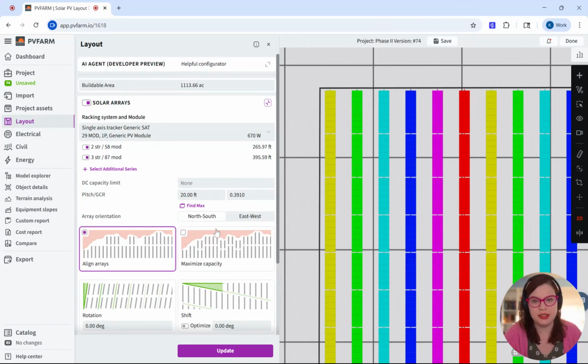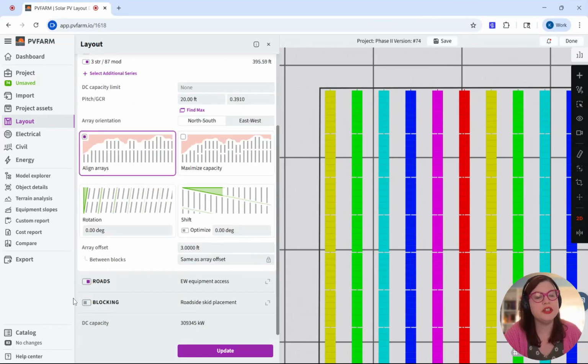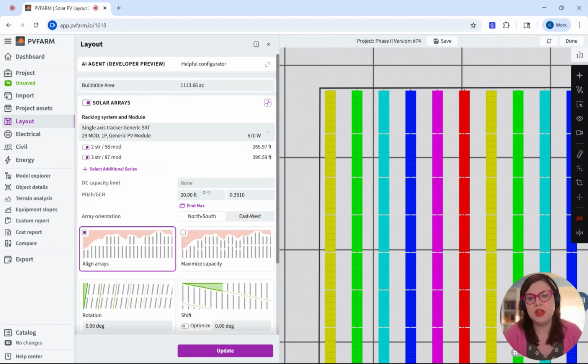I didn't put in a DC capacity limit, and I've turned my blocking off, since we're only concerned with the placement of our trackers, not so much blocking at this time. So we know that as I decrease my pitch, my GCR or ground coverage ratio is increasing, but how do I figure out what the best pitch is for my layout?